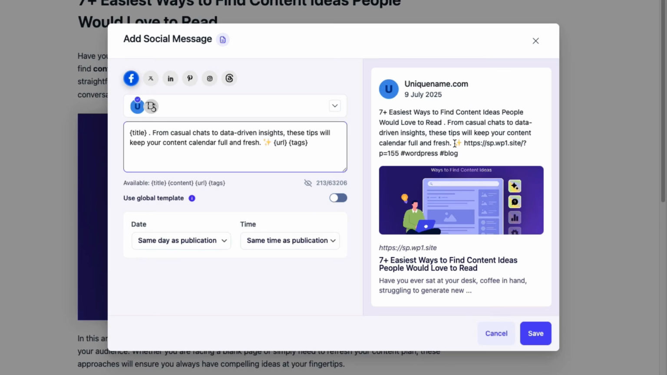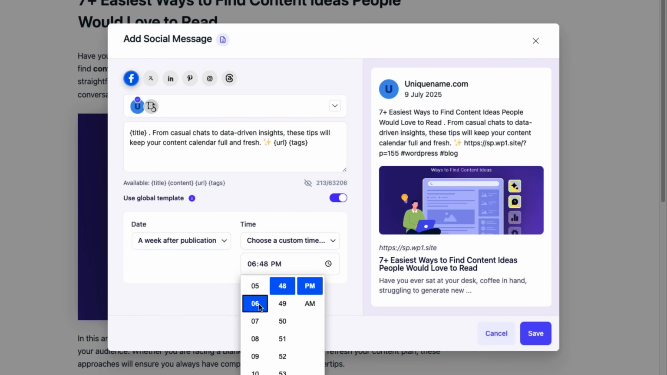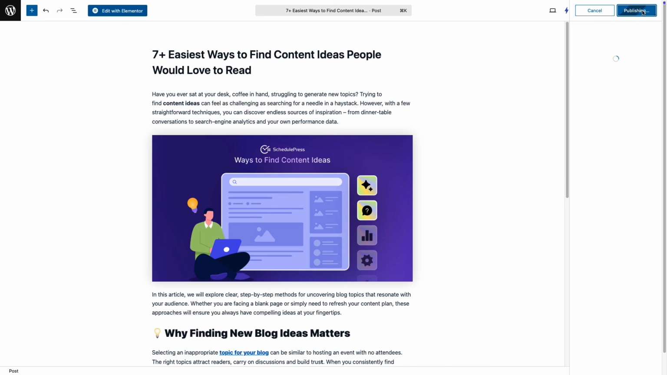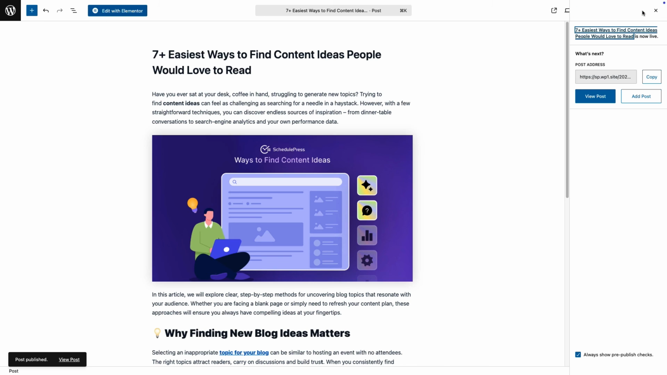You have the option to use a single message as a global template, which will be applied to all platforms and cannot be edited on an individual basis. Set your post's sharing date and time using the available schedule options, then click Save. You're all done. Now, click on the Publish button. Your post will be shared on the assigned platforms automatically with the custom message.